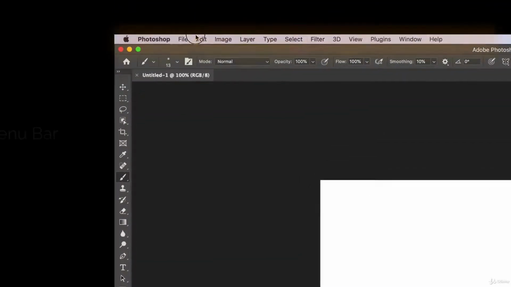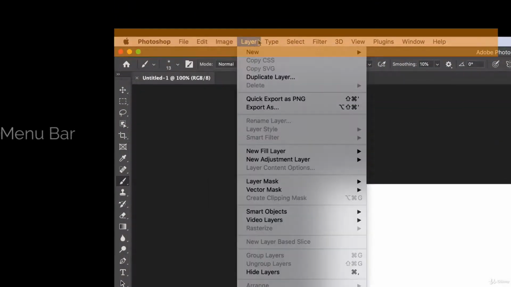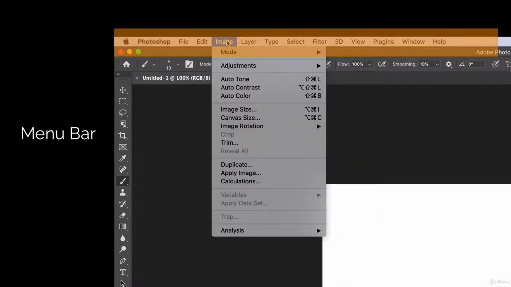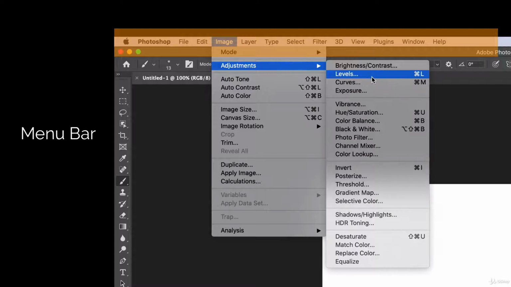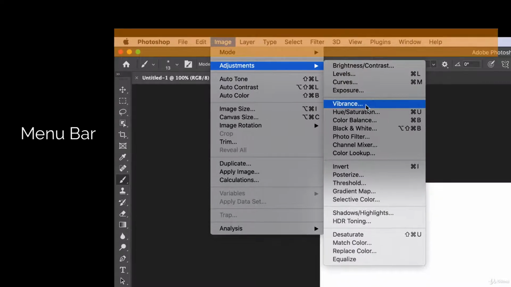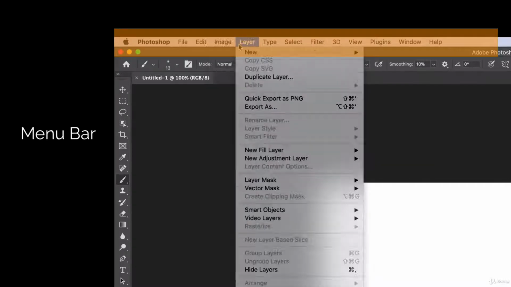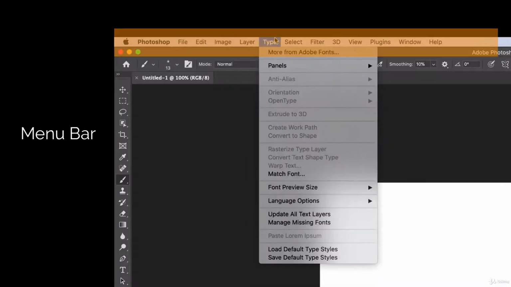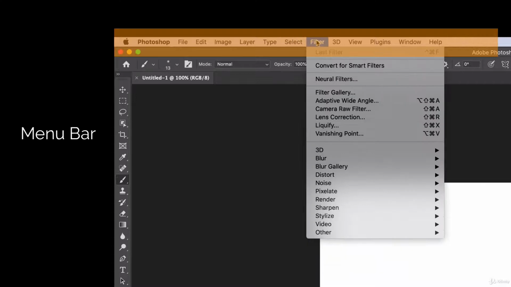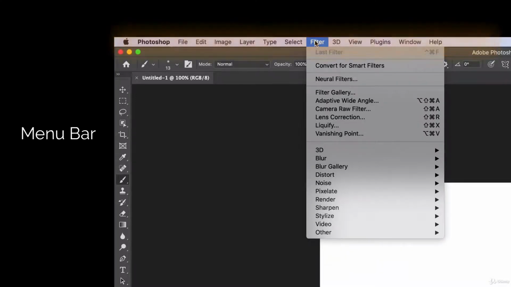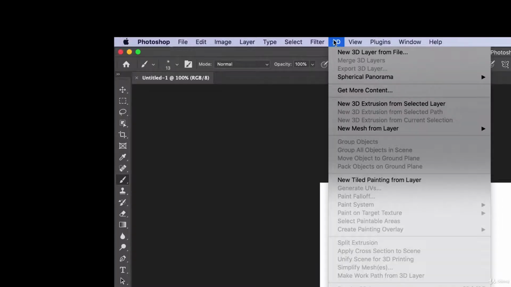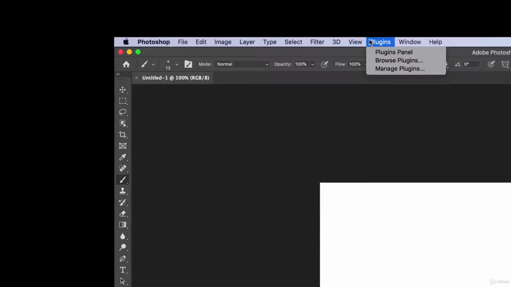And up at the top, you'll notice even more options, and we're going to go over this, especially when we do photo editing. A lot of your adjustments, like changing the brightness, the saturation, the exposure, and the vibrance of a photo, will be done in some of these top options. There are also select options, and filters that you can apply. A lot of the filters in Photoshop are accessed in this top menu. There's all sorts of other extra stuff as well, like 3D and plugins.